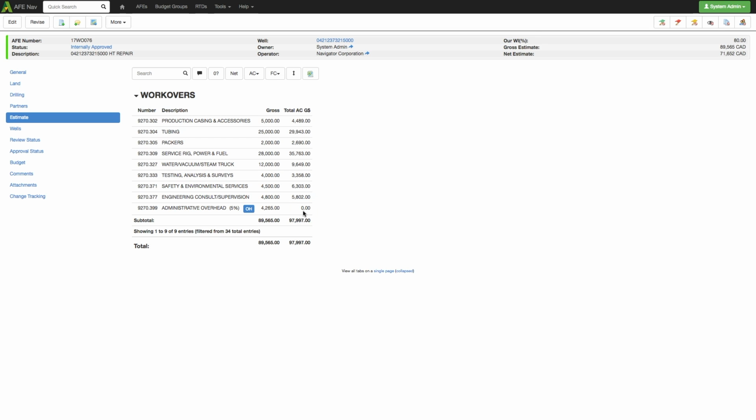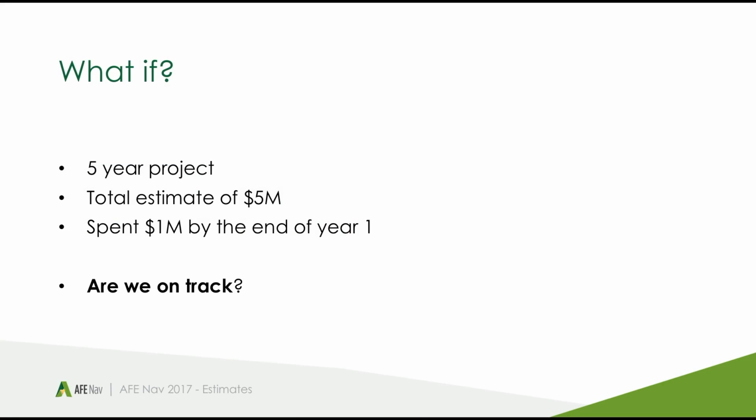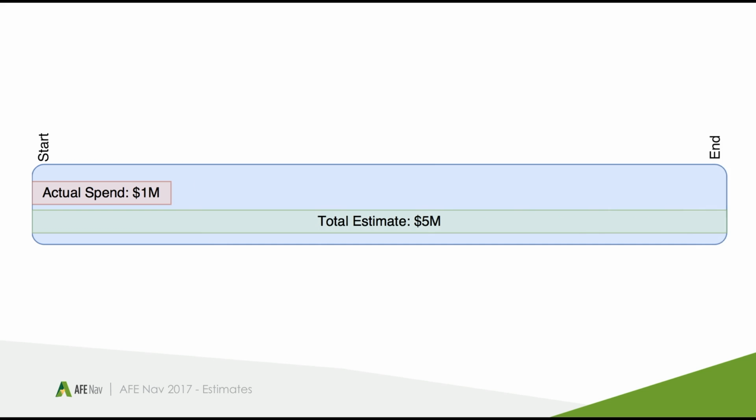However, when a project spans multiple years or contains multiple distinct project phases, it becomes difficult to determine, when the project's ongoing, whether the project is on track because of the lack of granularity. For example, if we have a 5-year project with a total budget of $5 million, and by the end of the first year we spent $1 million, are we on track?